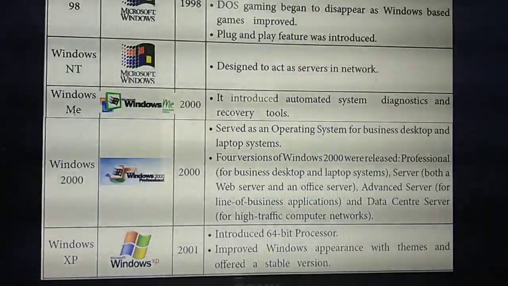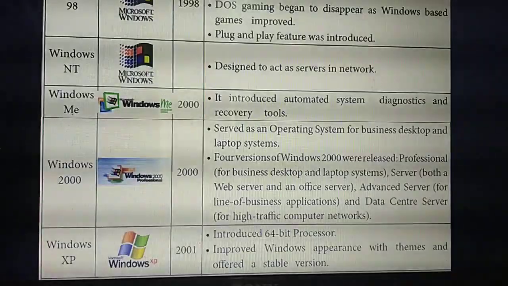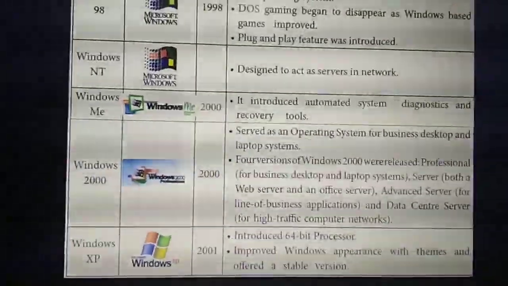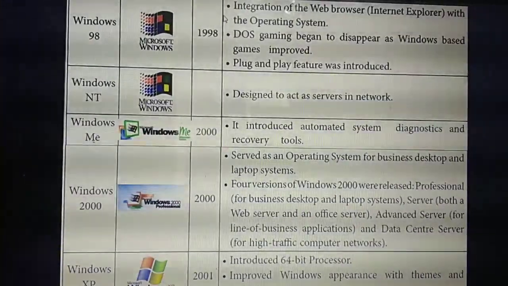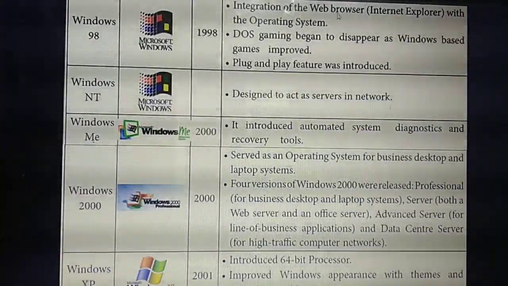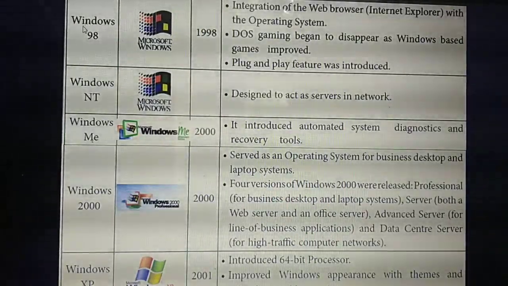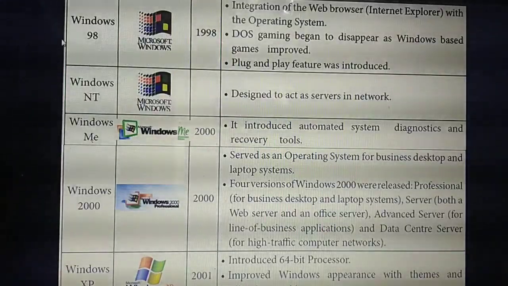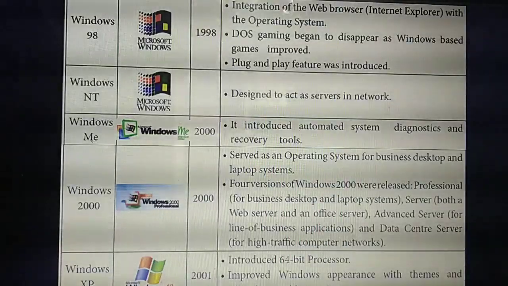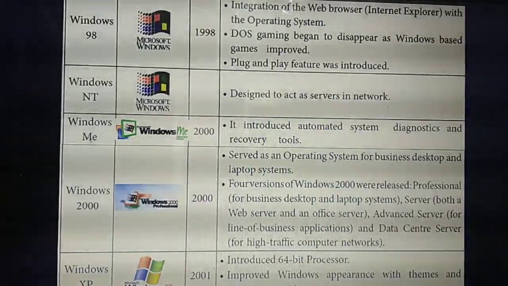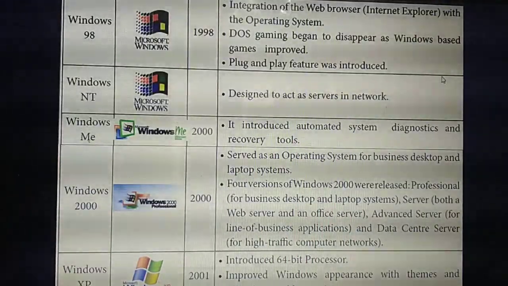So next is Windows 98. What are the features they have introduced? Here in 98 they have introduced the web browser or Internet Explorer. So what do you mean by Internet Explorer? In mobile phones also you might have seen E. E is the Internet Explorer, or Google Chrome, that is also an explorer. From Windows 98 onwards they have introduced this Internet Explorer in this operating system.